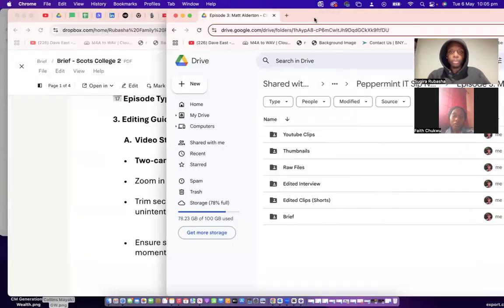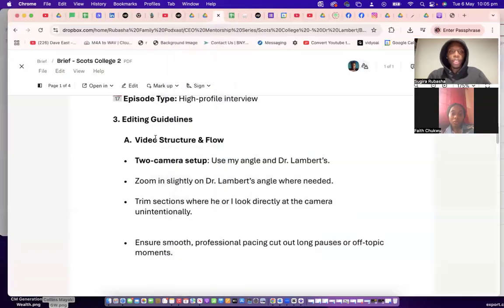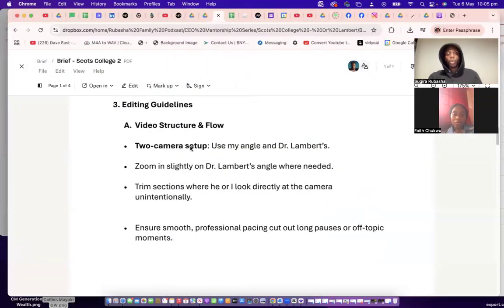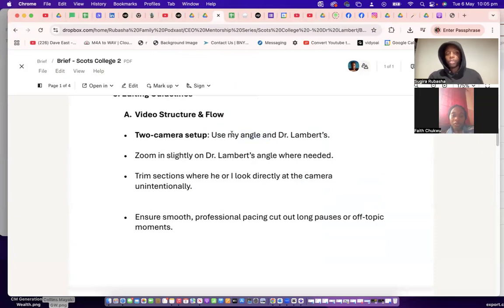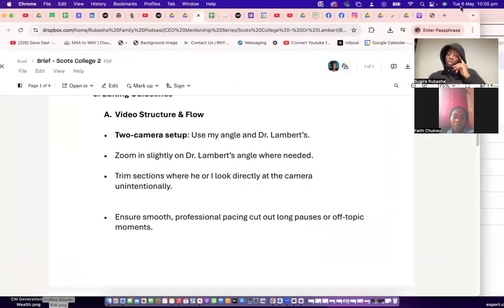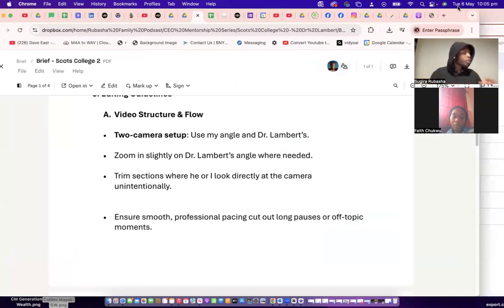If you look at, okay, here it says editing guidelines, two camera setup. Use my angle, so Sugira's angle, Dr. Lambert's. Zoom in slightly, trim sections where he or da. We don't have to necessarily put this in all things. The editors should kind of know that. Maybe we could just put general instructions.